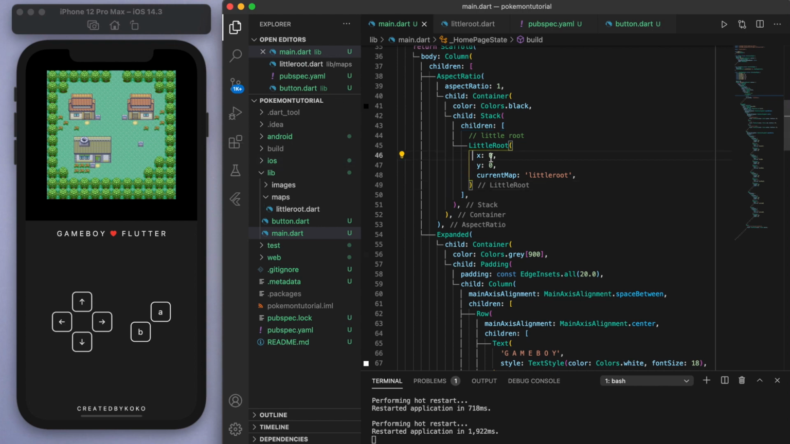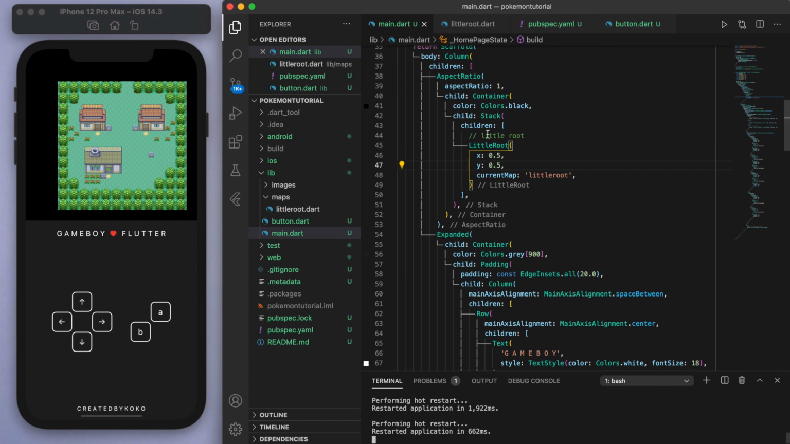Now this Littleroot, the X and the Y, like I said, are like coordinates. So if I, for example, say 0.5, 0.5, it'll shift a little bit. If you're not quite sure how the numbers work, as a general rule of thumb, the x coordinate is horizontal. It goes from -1, with 0 in the middle, to +1. And in the same way with the y coordinate, which is the vertical axis: -1, 0, and +1. Using these values, 0, 0 would be just in the middle.